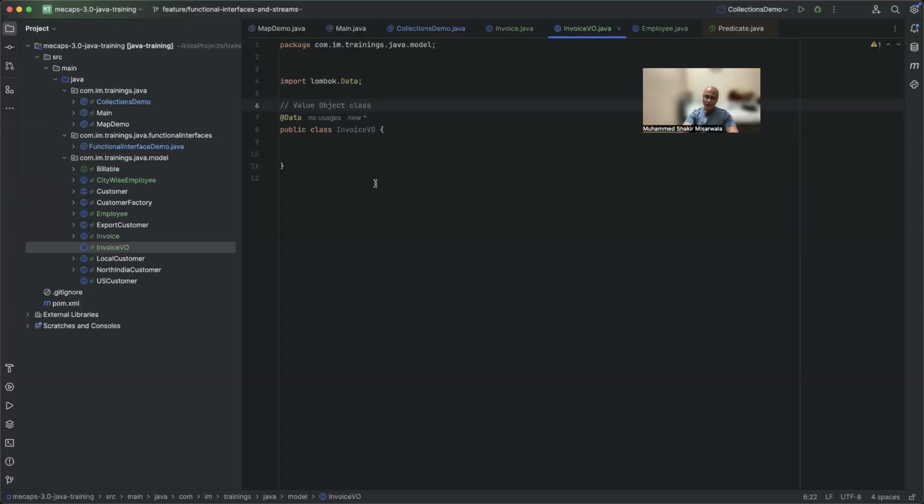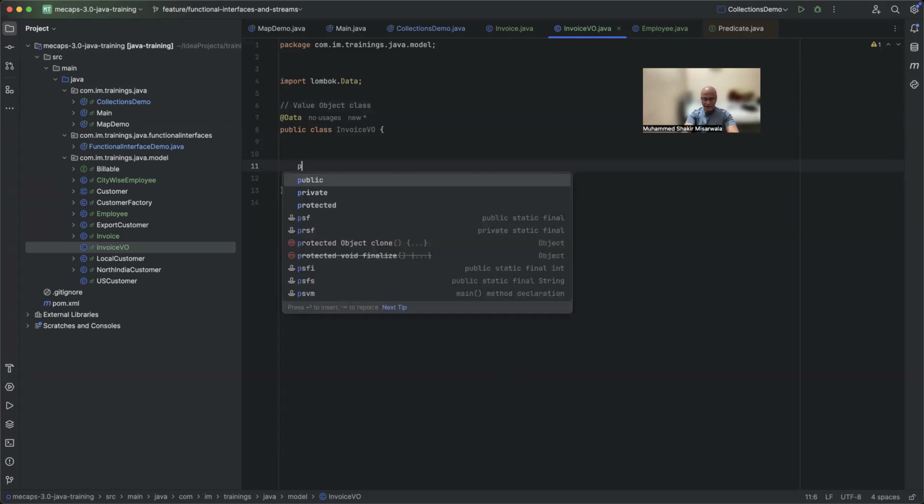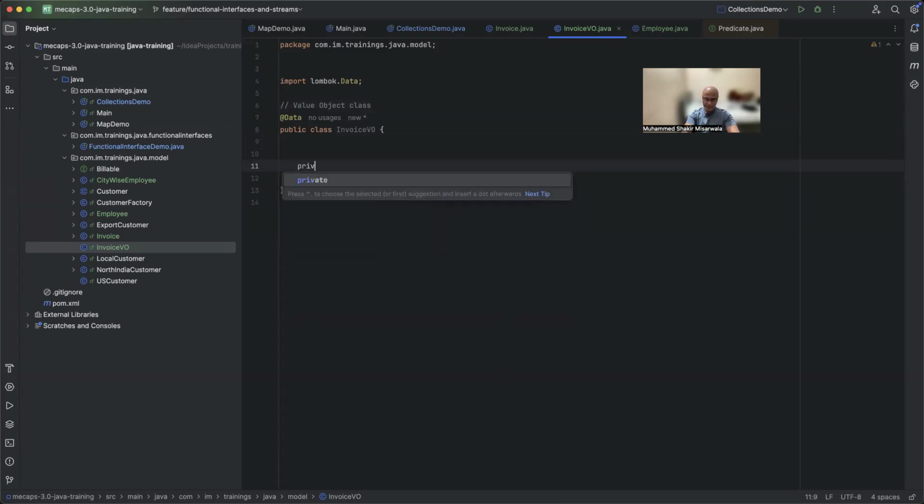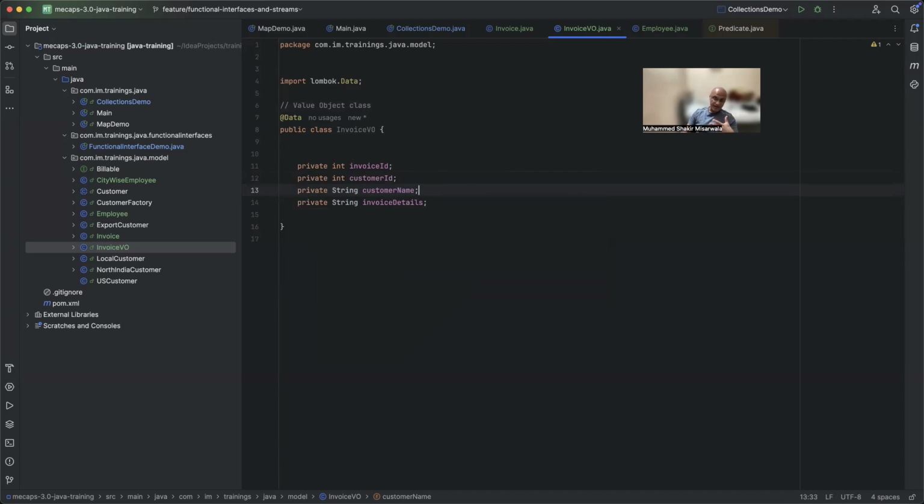Coming back here. So here I will have private int invoiceId, private String invoiceDetails, suppose. And here I will also have private int customerId, but along with the customer ID, I will also have private String customerName. I will have this also. So I will read the list of all the invoices. I will get the list of all the invoices from the database, which will have only the customer ID. I want to loop through it.